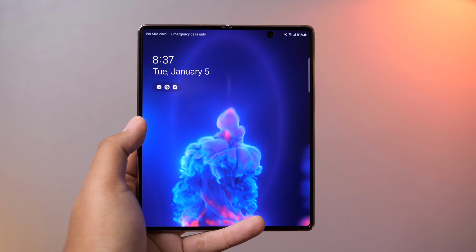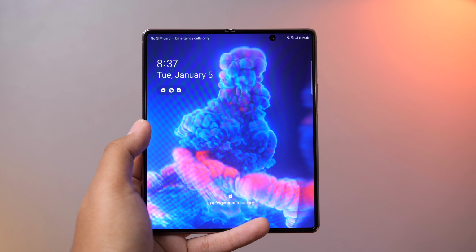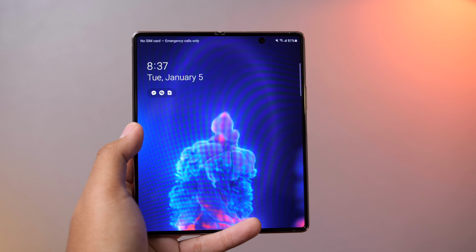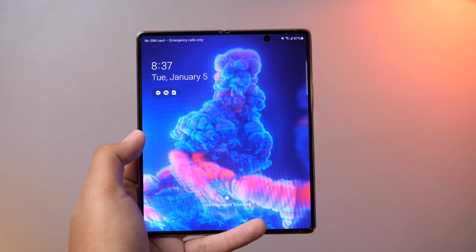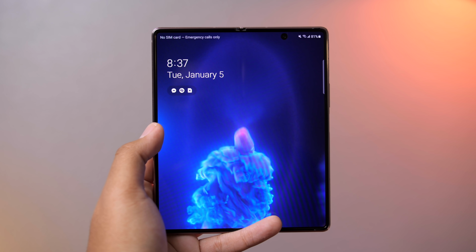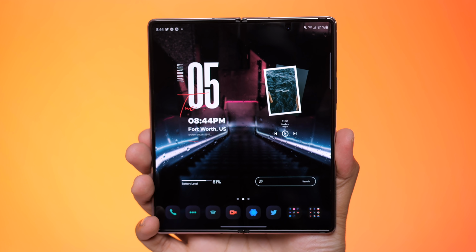Alright, so now for the star of the show. For this display, I knew I had to add stuff that would do this screen justice. So for the lock screen wallpaper, I'm using this video wallpaper. It's also from the Galaxy theme store. It's called Neon Color Smoke. And as soon as I saw this, I knew I had to use it because, I mean, you see it, it's awesome and I love it.